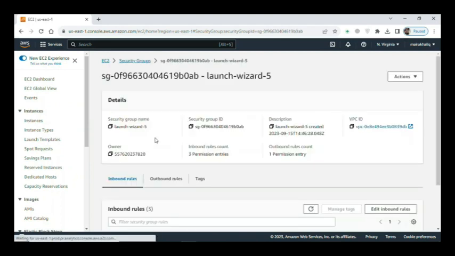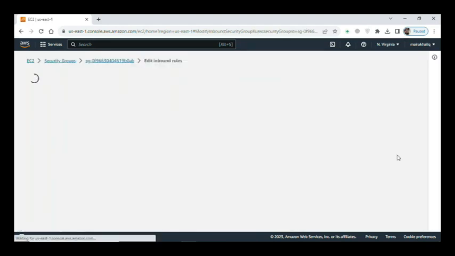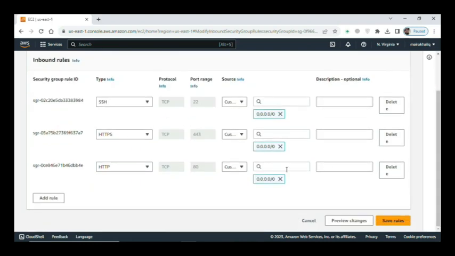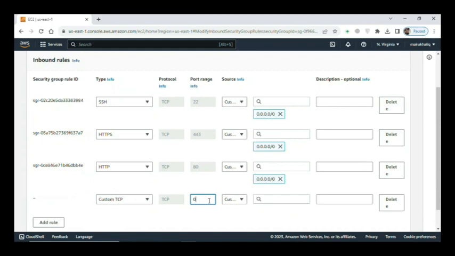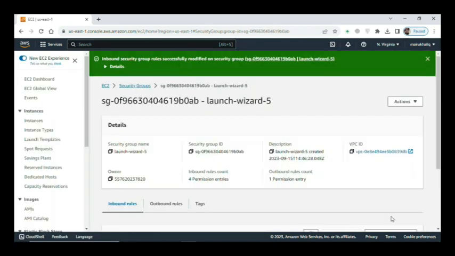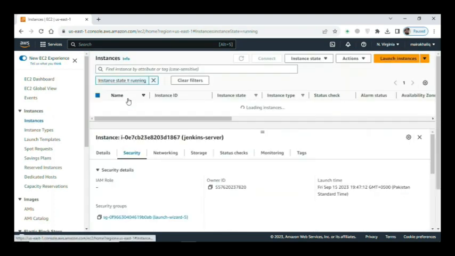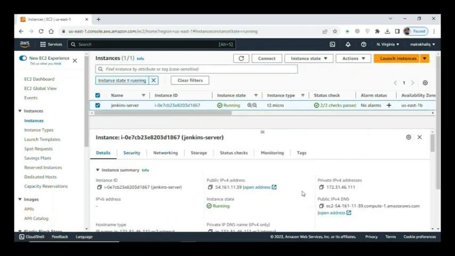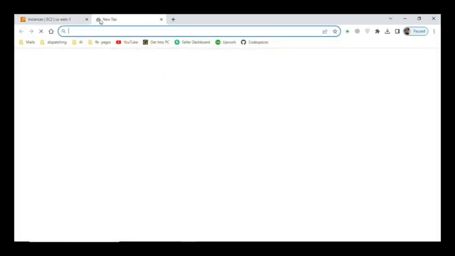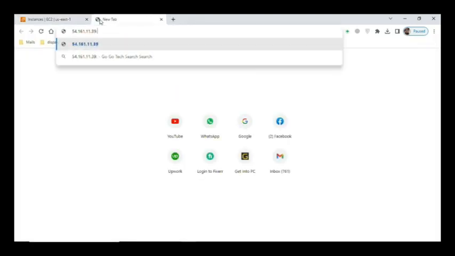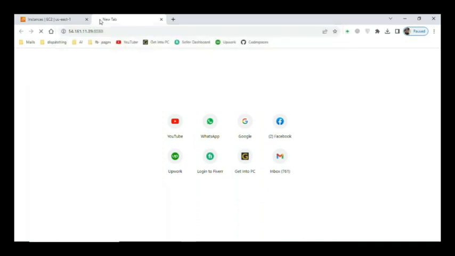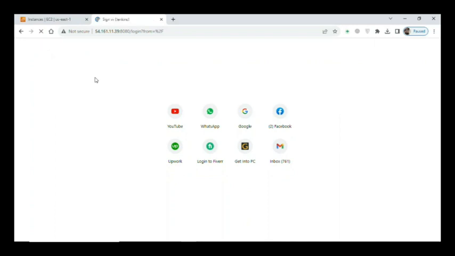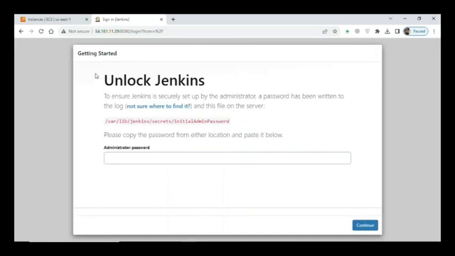Now we just have to configure Jenkins at the application level. We have to allow the port where Jenkins will be listening, which is 8080. Now I will allow the port in our EC2 instance security group, and then I will hit it through the IP address. You can see Jenkins has been installed, so we just have to configure it.